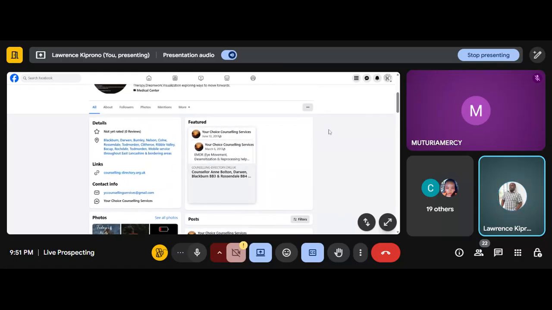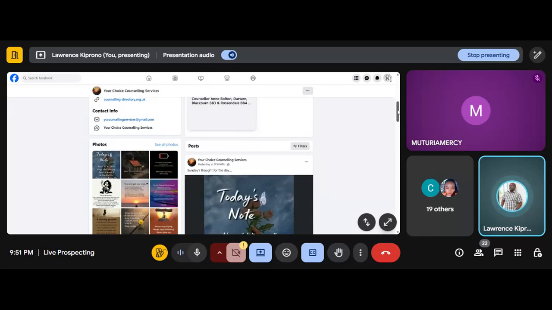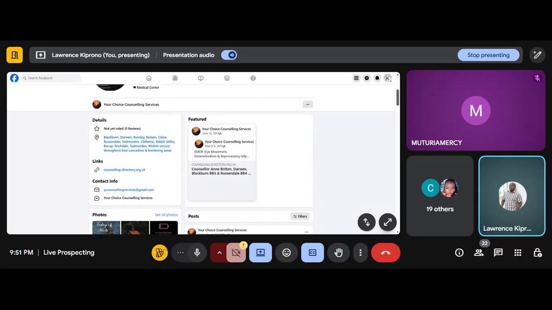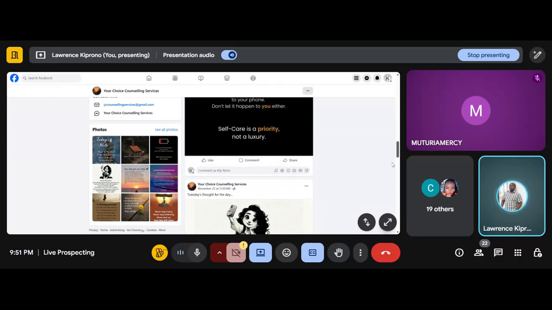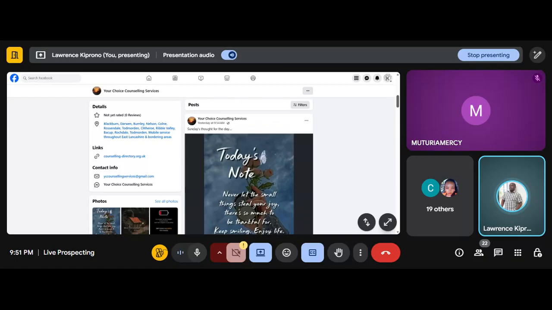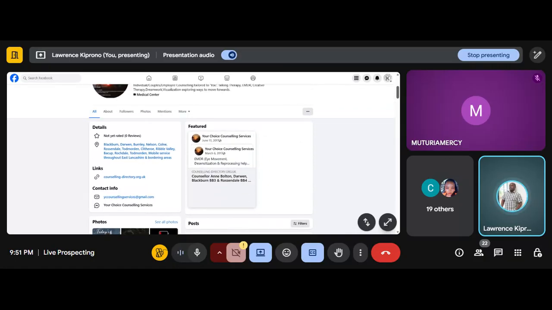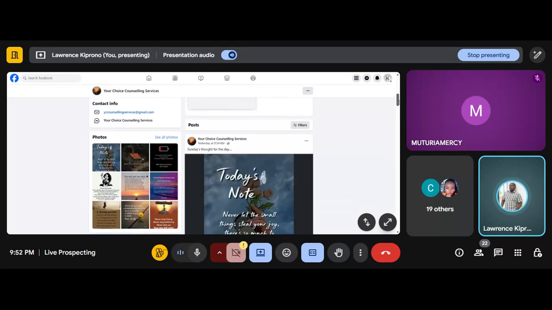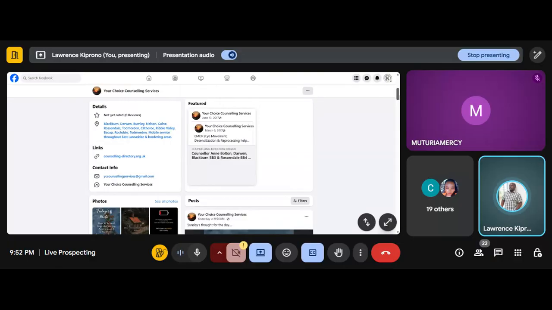Okay, one thing. If I'm a social media marketer, this would be a prospect because she's not posting anything about counseling, which is wrong. She doesn't have any review, which is wrong. She doesn't have her own website. She's using a directory, which will link you to her own listing on that directory. So I'd maybe suggest to her creating a free website or something like that.